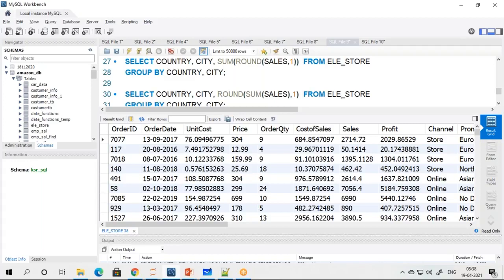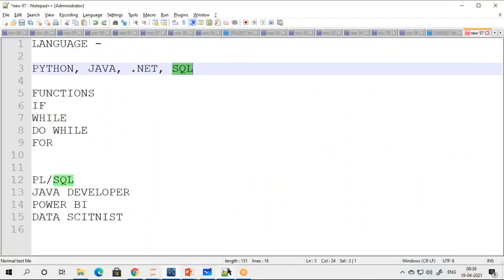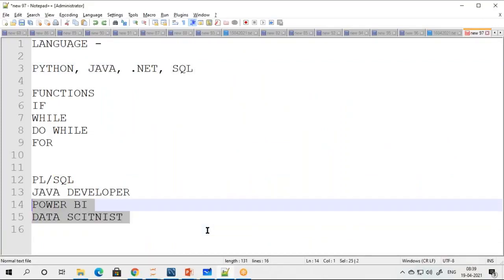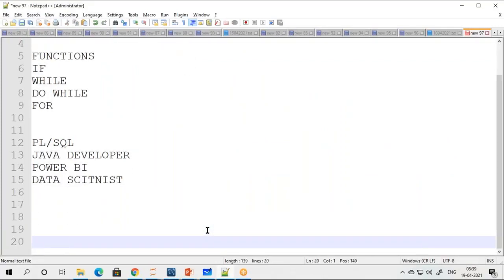The usage will be very less. I would say 5 to 10% only SQL. Remaining 90% you are going to use only as Power BI, because in real time, in any project you take, there will be a minimum of 6 to 7 people.